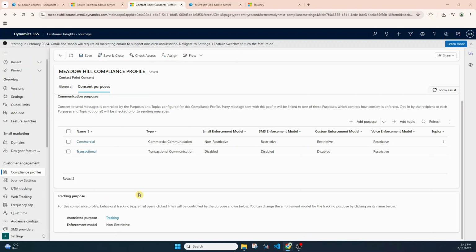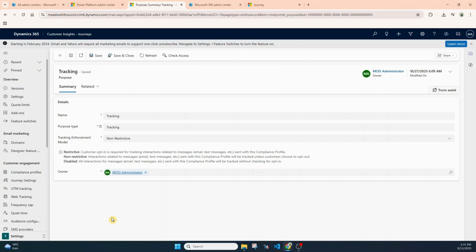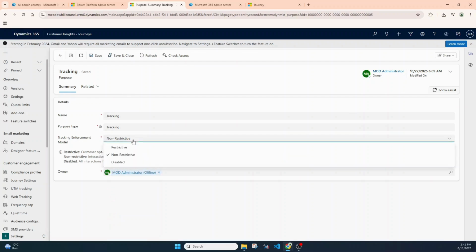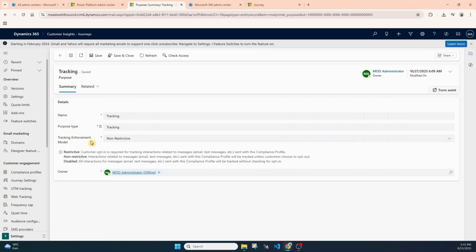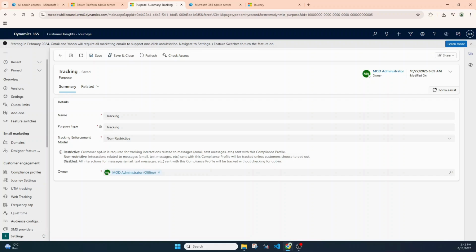So if we click on this tracking purpose here, it will open a new form, and here you can change the enforcement model to either restrictive, non-restrictive, or disabled. Out of the box, it is non-restrictive, which means that unless the user opts out, all the user behavior would be tracked. To collect tracking consent, you need to add the tracking purpose to all the forms and preference center. And tracking consent is also considered for the form prefill feature as well.